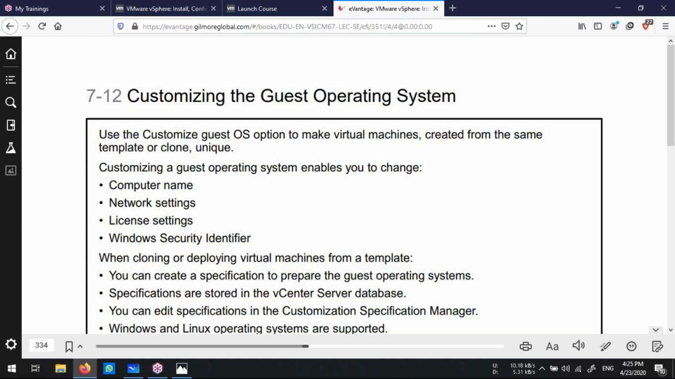Using the customize guest operating system specifications, you can change these things: you can make a unique computer name, unique network settings, reset your license, or make your Windows security identifiers unique. So use the customize guest operating system options to make the virtual machines created from the same template or clone unique. You can change the computer name, network settings, license setting, and Windows security identifier.